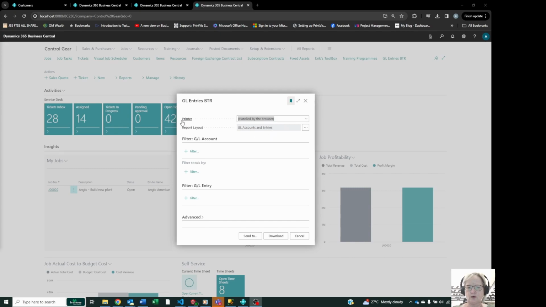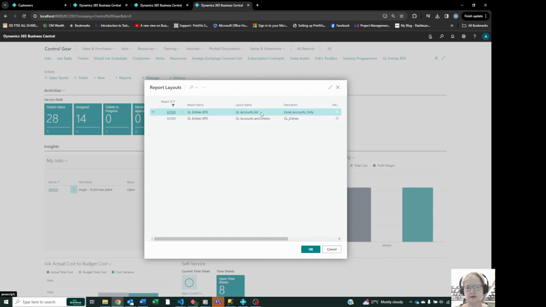When I run the report and I go into the report layout, I will see that I have got two selectable layouts. And unlike what I have done before, both of these have been built through the development environment. And I have got the first one, GL account list, will give me simply a list of my GL master records showing the number, the name, and income statement or balance sheet designation. The second will show the same accounts, but this time augmented with the transactions that go along with those accounts.